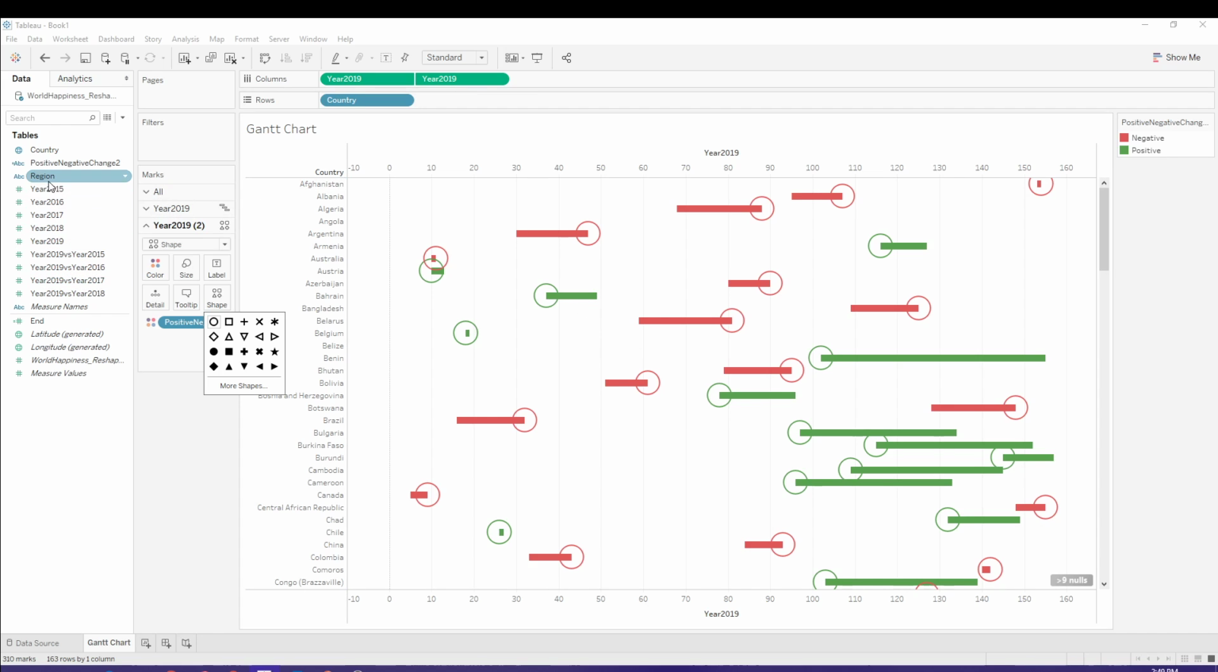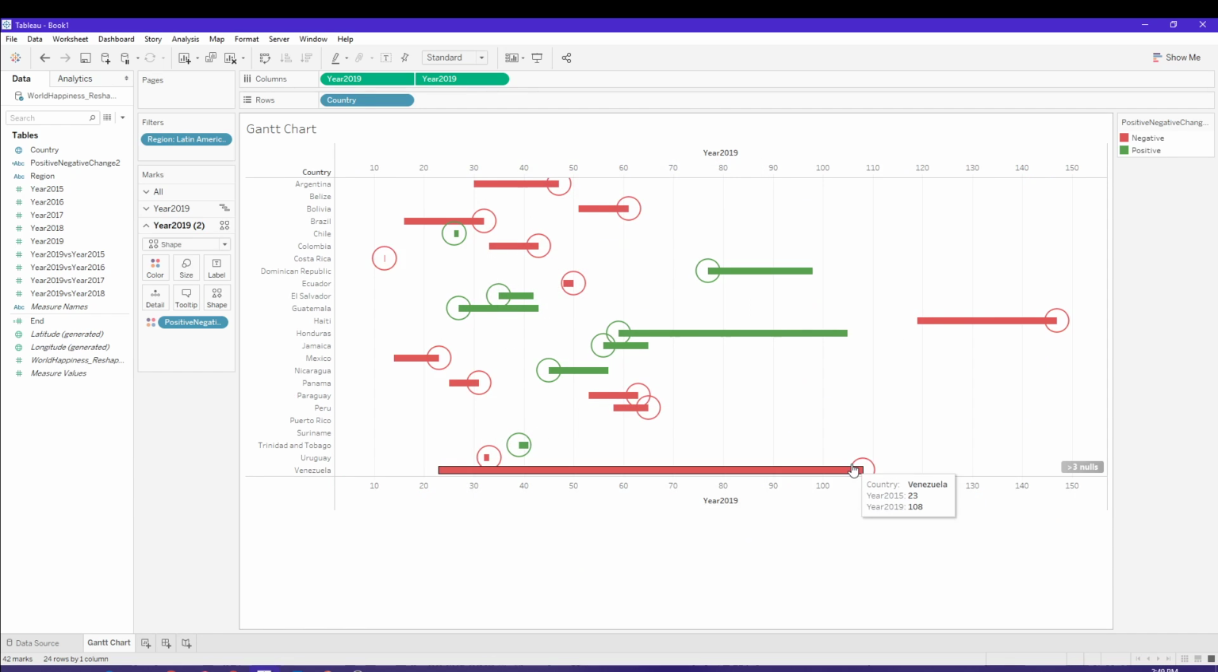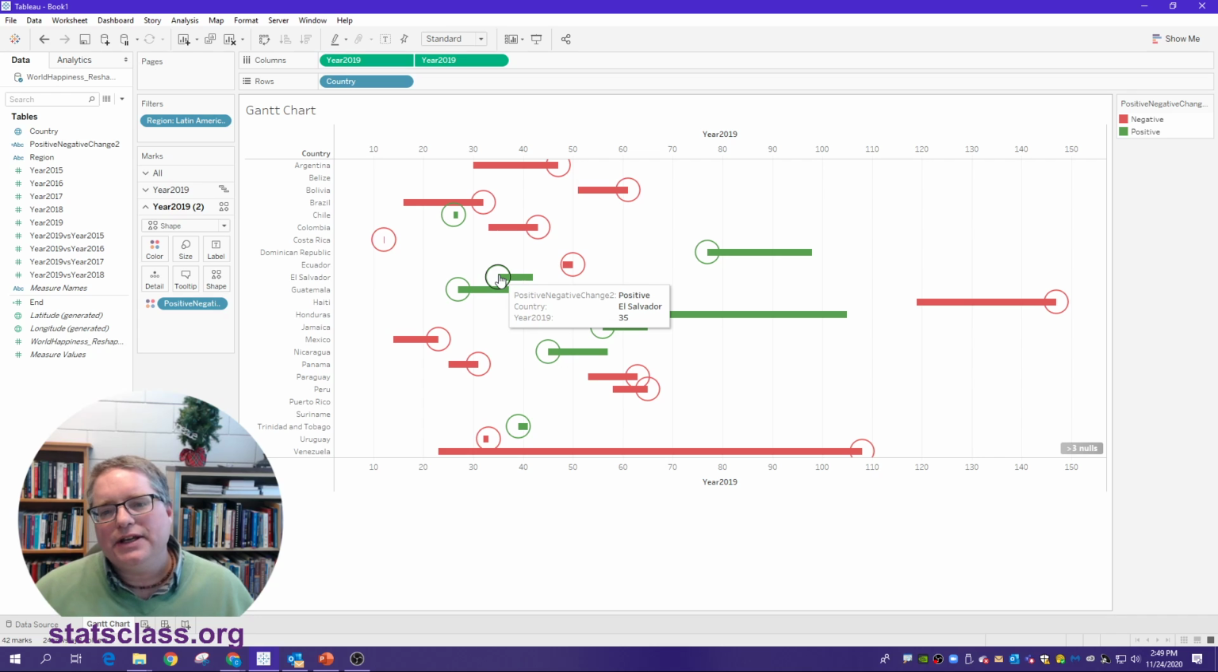I could do things, I guess, bring region. I have region in here as a filter, so maybe I only want to look at the Latin American countries and the Caribbean, excuse me. So you can see Venezuela did a lot worse for some reason there. They went from 23rd clear back to 108th place. This country did a lot better. Honduras moved up a lot. Again, Costa Rica didn't change much at all, and you can kind of see that there. So that there is a variation of a traditional Gantt bar in Tableau.